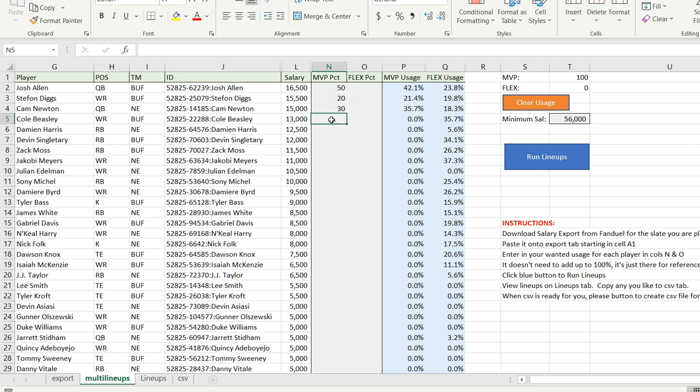So 100%. It doesn't have to add up to exactly 100%. This is just kind of for reference. If it's up to 120, the system will still prioritize and kind of proportion it all out. I don't think there's anybody else I really want to focus on for MVP here. Obviously, someone could break it big, but in this game I'm going to go with these three guys.